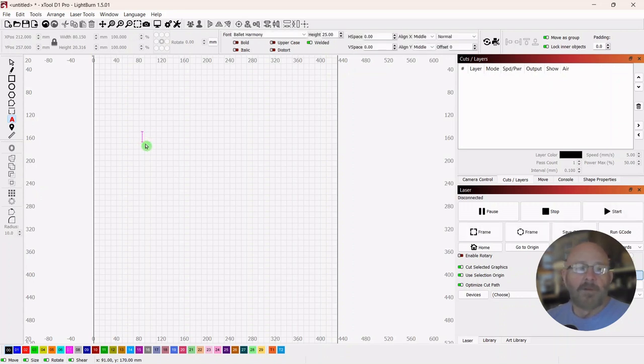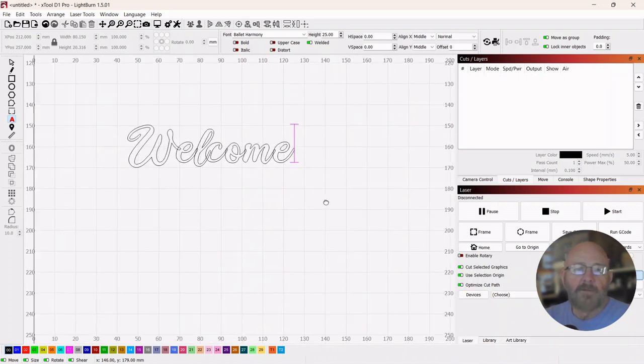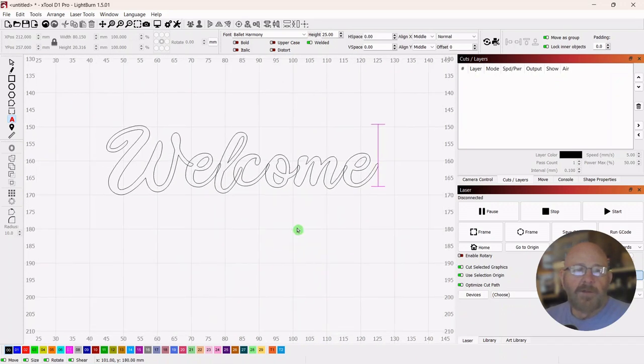Okay, so we're just going to click and type the word welcome. Remember you can scroll in and out with your mouse. You can push down on the scroll wheel and move the entire canvas around. So you'll notice that these letters are touching, but they're not yet welded.